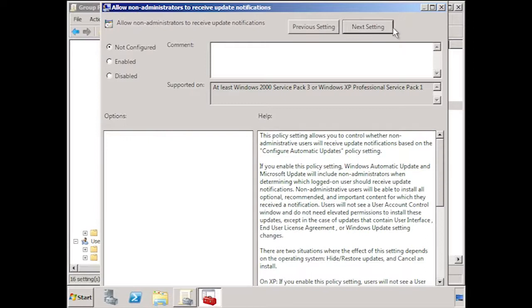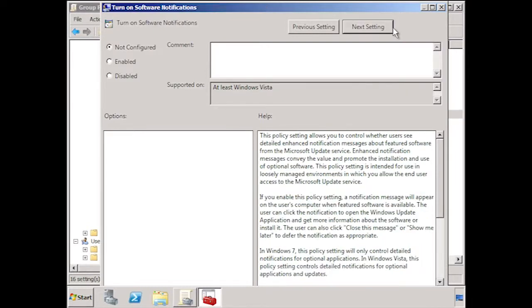The next option allows a non-administrator, like a domain user, to receive update notifications. If you have configured Windows Update to run automatically in the background, you may want to disable this setting. The next setting determines whether the user will be prompted when features are available for the operating system. Enabling this option allows the user to decide if they want these features installed.